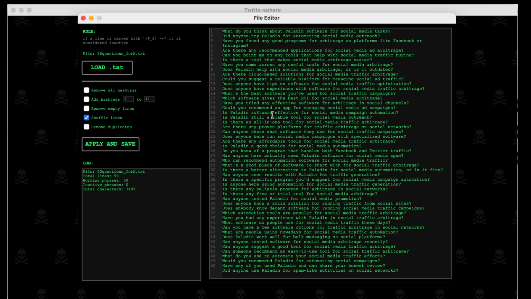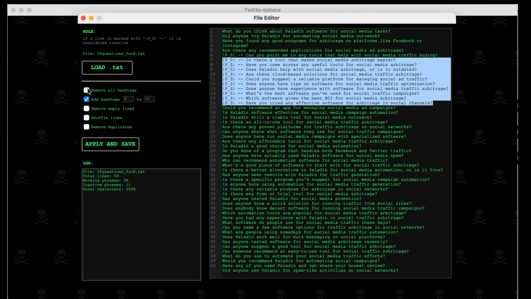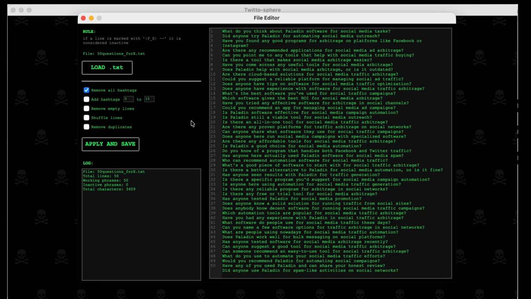Let's shuffle lines and, just for demonstration, show how add hashtags works. Write 5 to 15, hashtags are applied, meaning the program will not work with these phrases if they have from 5 to 15 hashtags. But I'll remove all hashtags for myself, and here you can see logs.